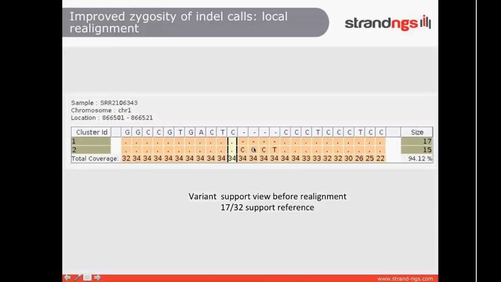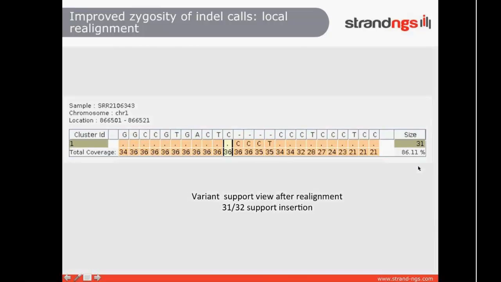So that's the variant support view before realignment. And if you just look at this once again, you go, it's a het, because nearly more than half the reads support the reference. Now, after realignment, you see that you only have one cluster, and that supports the insertion, right? And this is clearly now a hom, right? So 31 out of 32 reads support the insertion. So this is just another way of visualizing what we saw earlier using the variant support view.